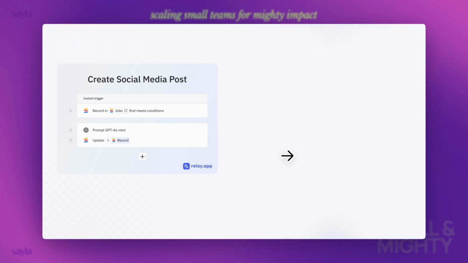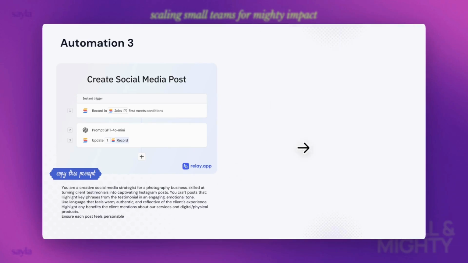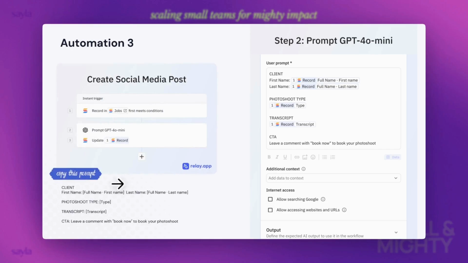So when you go to automation 3 and you go to step 2, you will see that we have the words here for the prompt that you can actually highlight and copy and paste. Similarly, here we have the words for the user prompt as well, so you can copy paste if you don't want to spend time typing that all over again. So that's there for you.